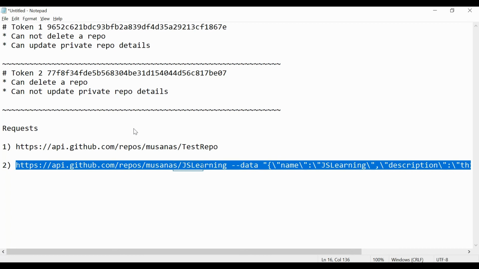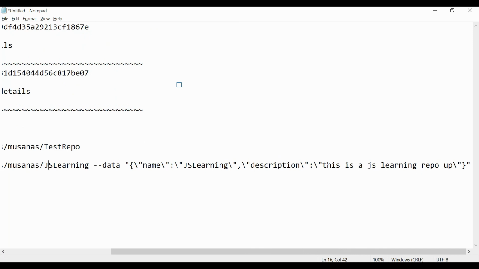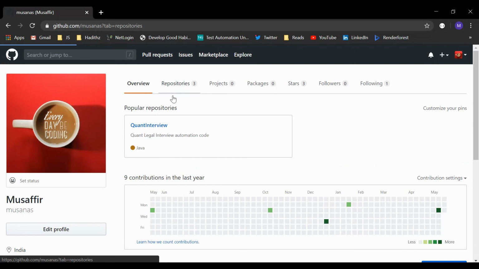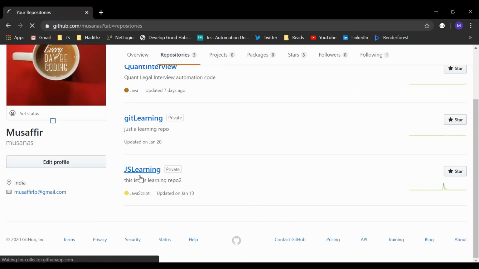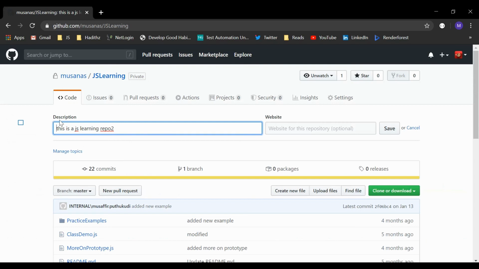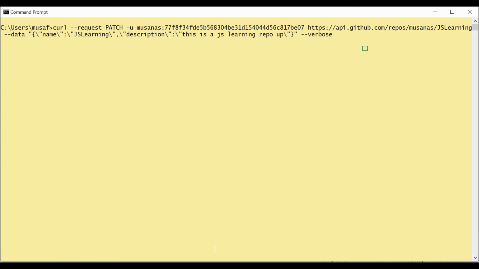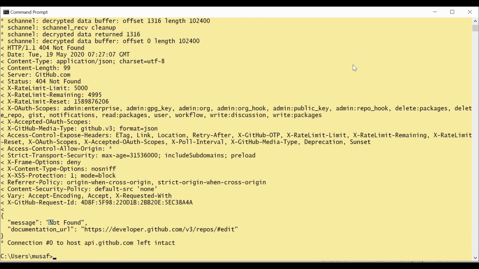This is my private repo called JS Learning. I just wanted to update the description. Right now it has some other description. Let's see what description it has. Yeah, it has a description that says this is a JS Learning repo. This is what we are trying to update, but we should not be able to do it with this token. So let's see, return enter.